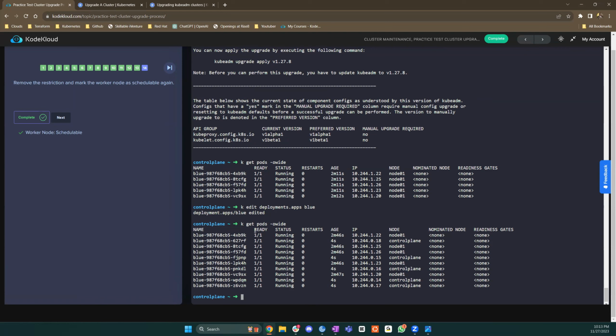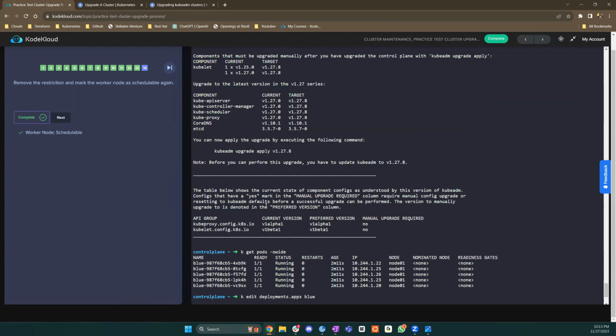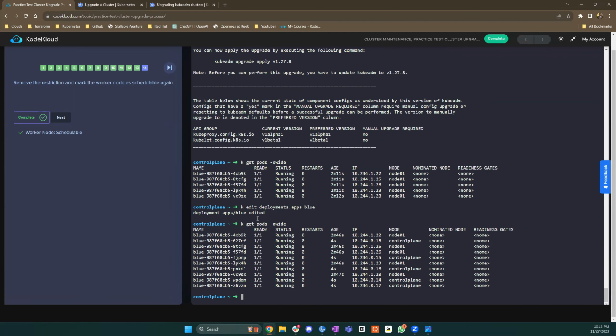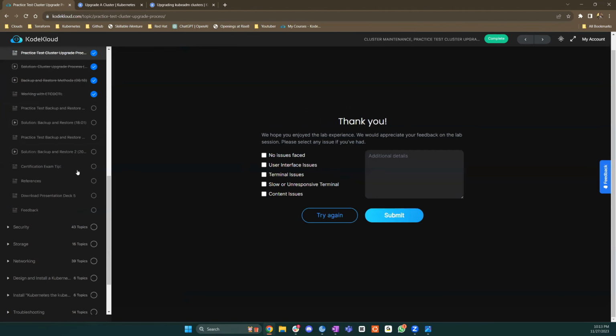Best practice is to move all of the pods off of that node prior to upgrading it. But in this case, yes, we were able to upgrade it without actually draining the node with no issues. This is practice. We don't want to do this in the real world. Yeah, of course. But with that, that concludes all of our labs for today.